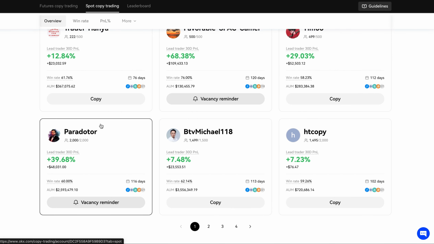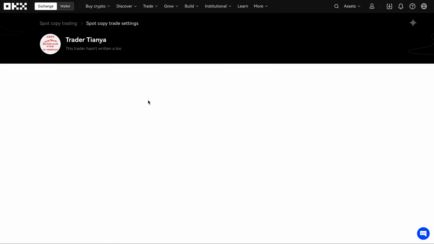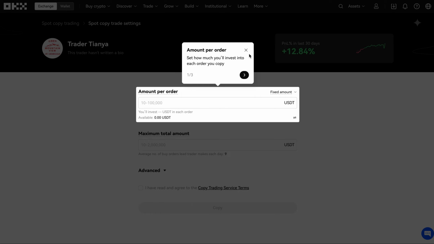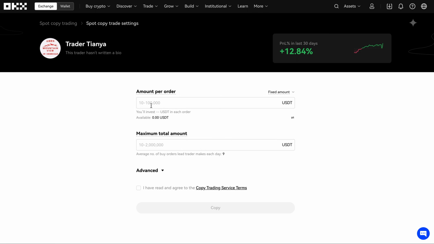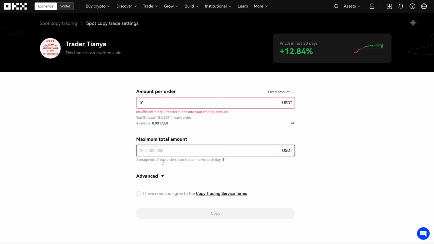You can actually just click copy this user, for example, since I don't have any assets. And so you see it also works the same way. You just put in the amount, but this time around in the spot copy trading, you can use a minimum of $10. All right, you can see I don't have $10 in my account, so I can't do that. So you need about $10. Put in $10 and you can put in the maximum amount you want and all.